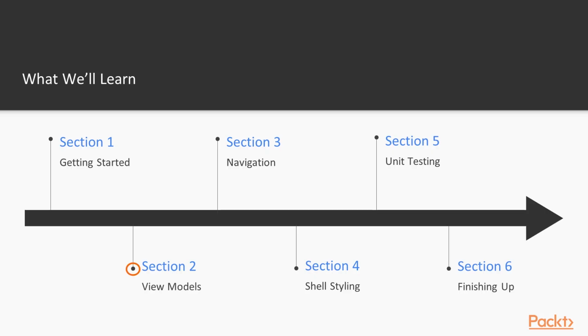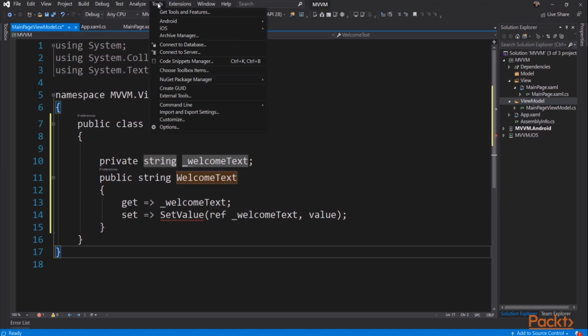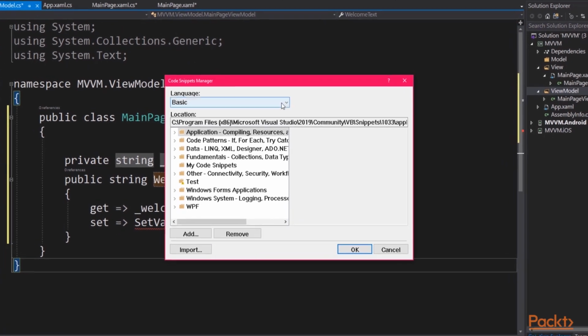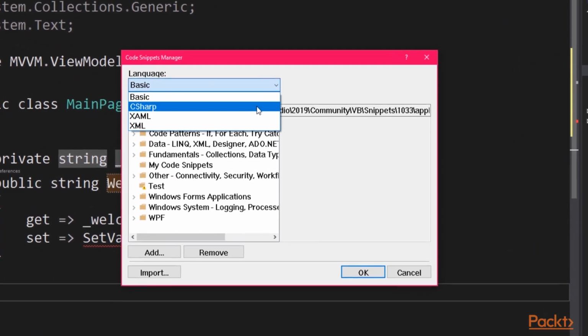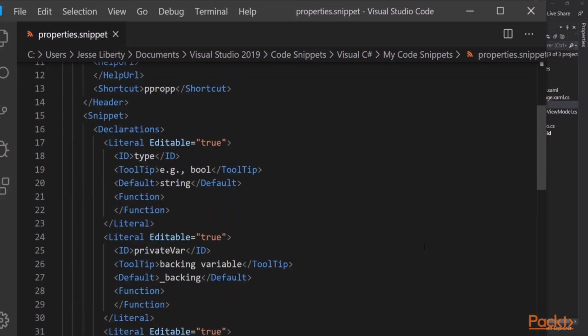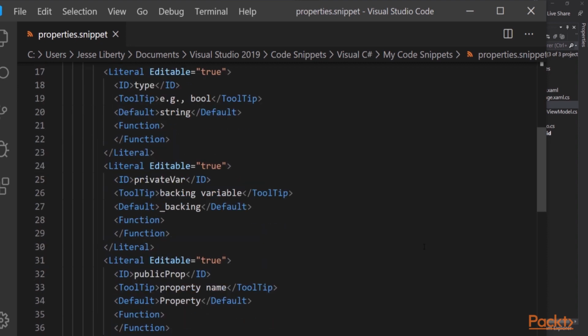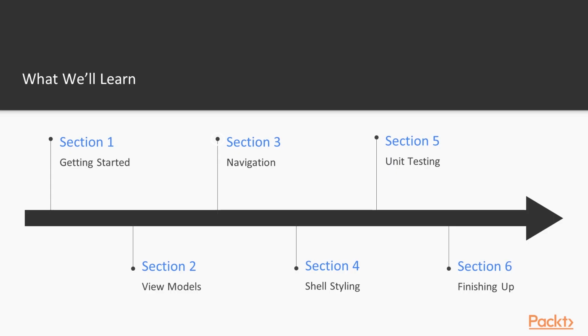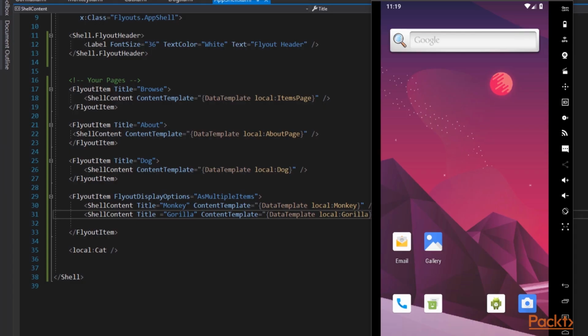In our second section, we'll discuss the view model. In our section on the view model, we will talk about the key paradigm used in Xamarin.Forms, that is model, view, view model. The model represents your data. The view is the pages that your user will see, and the view model is where all the logic for your program resides.